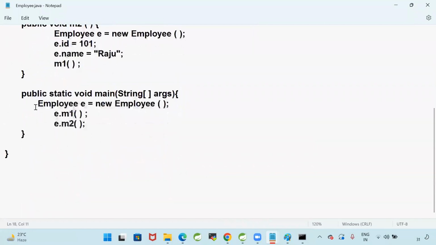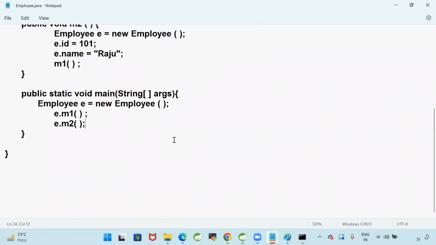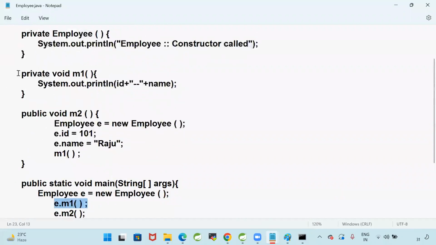Now, inside the main method, I'm creating the object for Employee, e.m1. Understand the execution flow. I'm running my program. From where will the program execution start? Program execution will start from main method. What is the first line in the main method? Employee e is equal to new Employee. I have created my Employee object. Then e.m1. What is the meaning of e.m1? Calling the M1. M1 is a public method or private method? Private method. Will it allow me to call? Yes, because within the class we can access that.